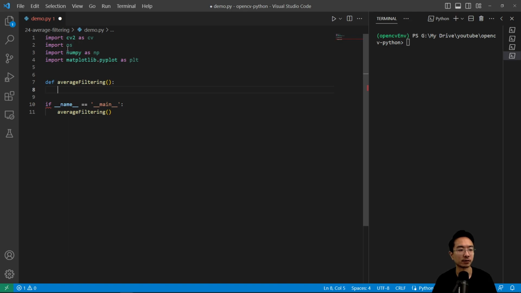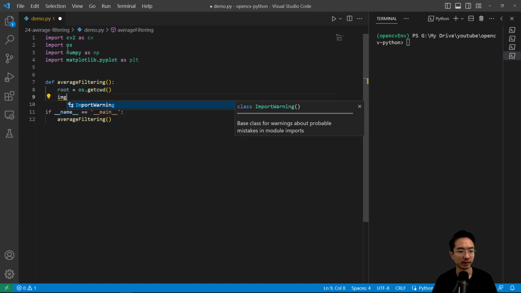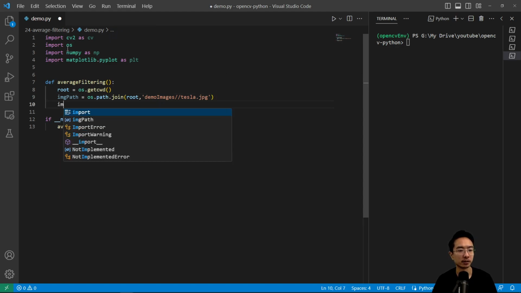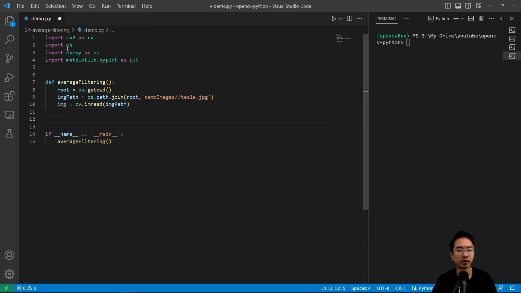So inside our average filtering, let's go ahead and read in our image, and then our image path. It's going to be os.path.join, and then pass in root, it's called demo_images, and then tessa.jpg. Okay, so our image here is going to be cv.imread, and we're going to pass in our image path. And we're going to go ahead and create a track bar to see how the different sizes of our kernel affect the output.